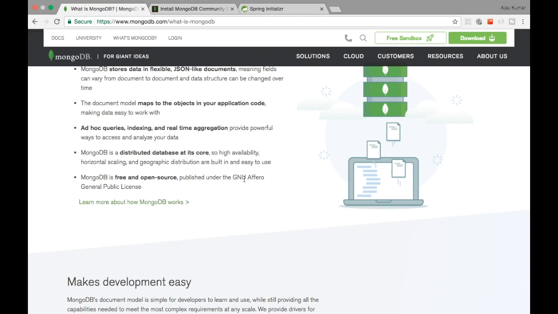In a traditional relational database, you cannot scale just like that until now, right? MongoDB gives you the flexibility of scaling across distributed nodes. It has its own mechanism to scale and stuff like that. And also the major thing is it is free and open source.